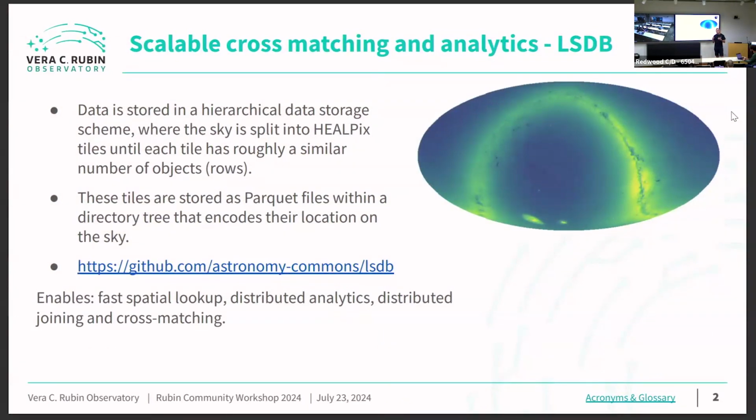It's a package which scientists can use, and the main idea behind it is that we take astronomical data and store it in a hierarchical data storage where the sky is split in HEALPix tiles until each tile has roughly the same number of objects and rows. These tiles are stored within a directory tree. What does that actually mean?